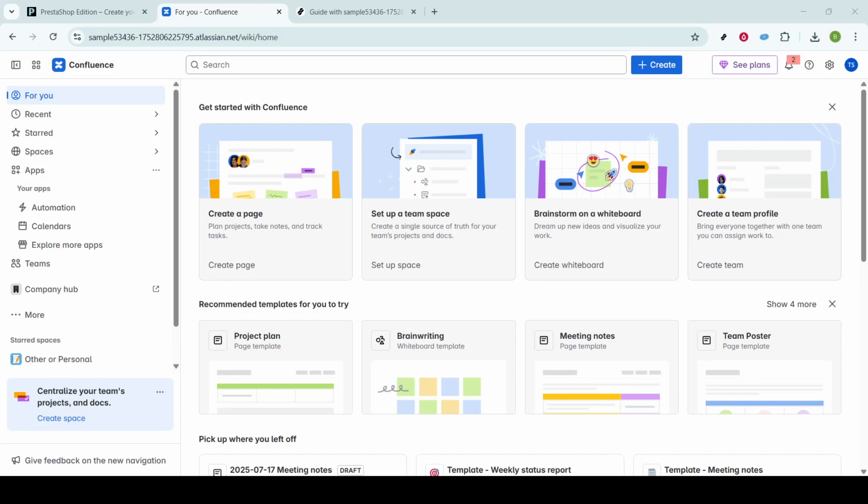In today's video, I'm going to teach you how to seamlessly add a Confluence page to streamline your team's documentation process and enhance your organizational workflow. Let's dive right in. To begin, let's navigate to your Confluence homepage.